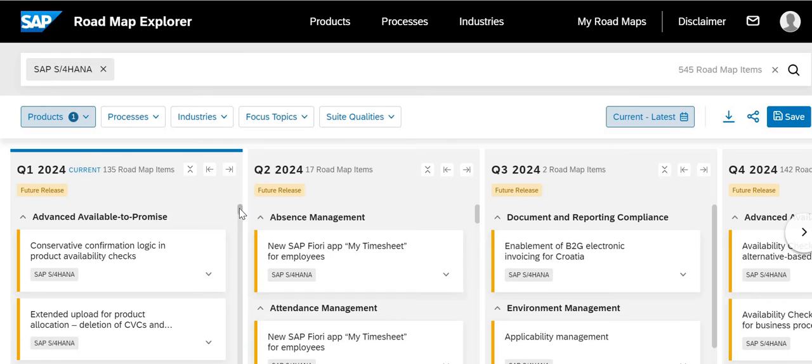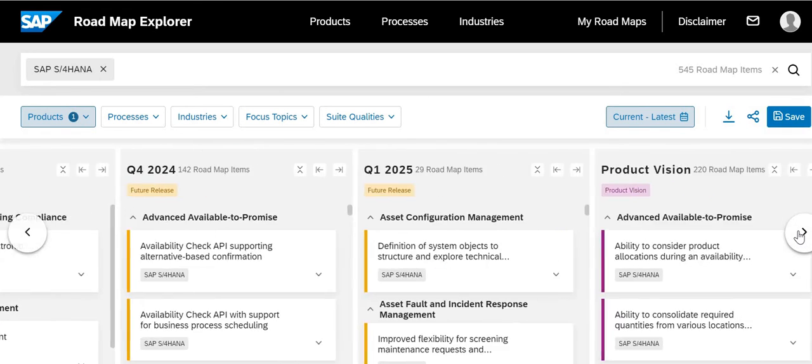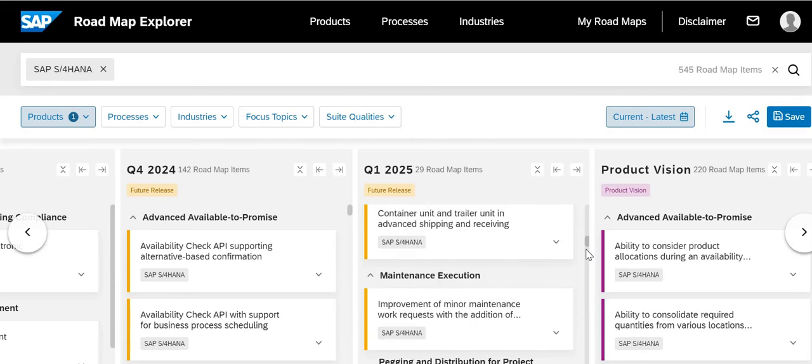So here, for SAP HANA, quarter 1 has 135 roadmap items. So these many items are planned for the changes. Similarly, quarter 2 has 17 items planned for the changes. Similarly, if you scroll to the right, you can see all the changes.